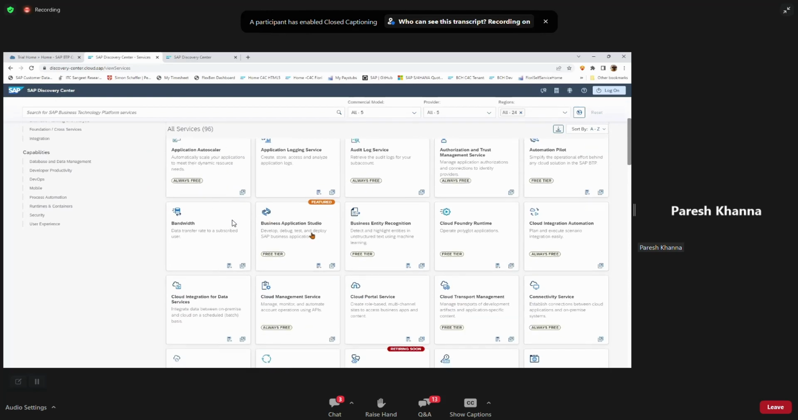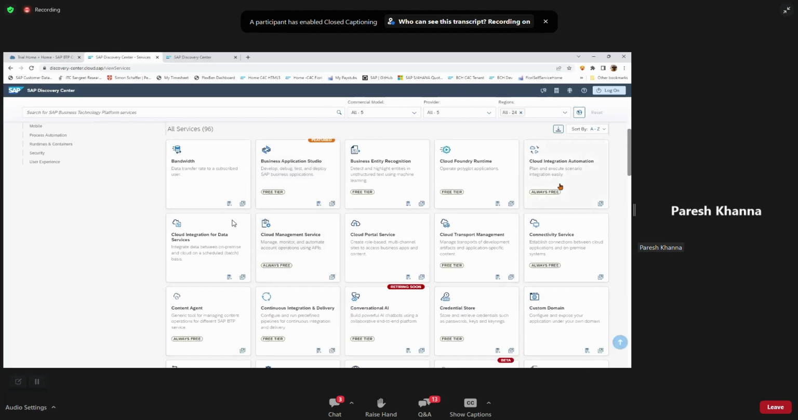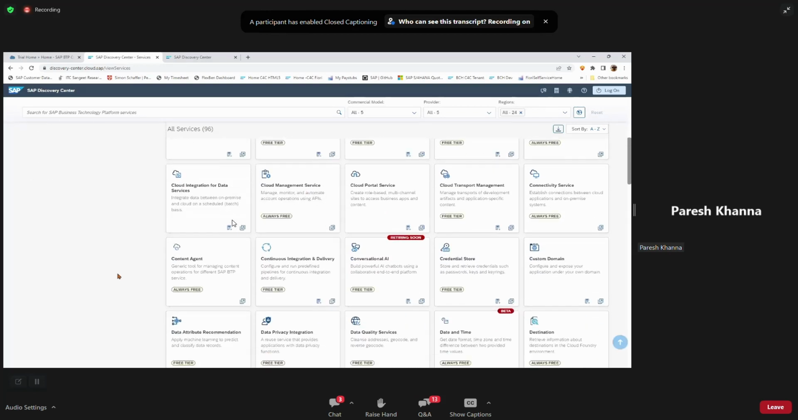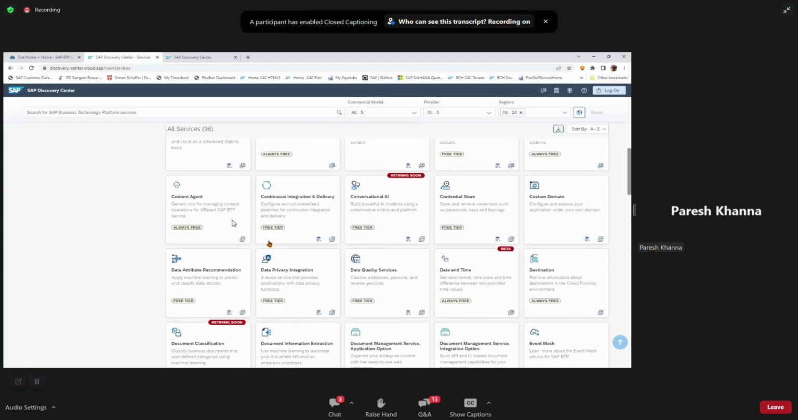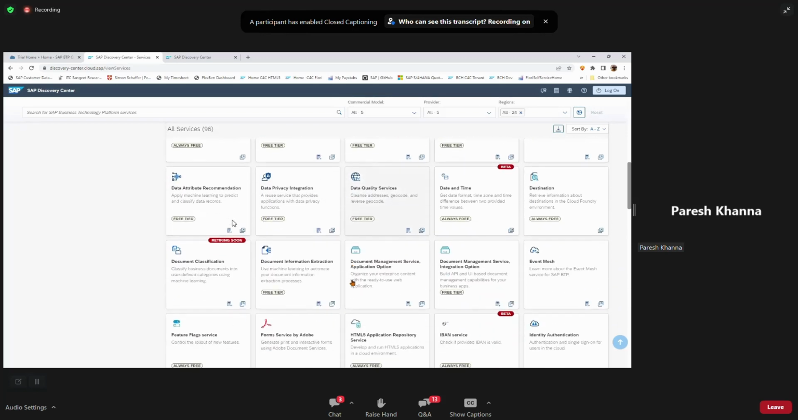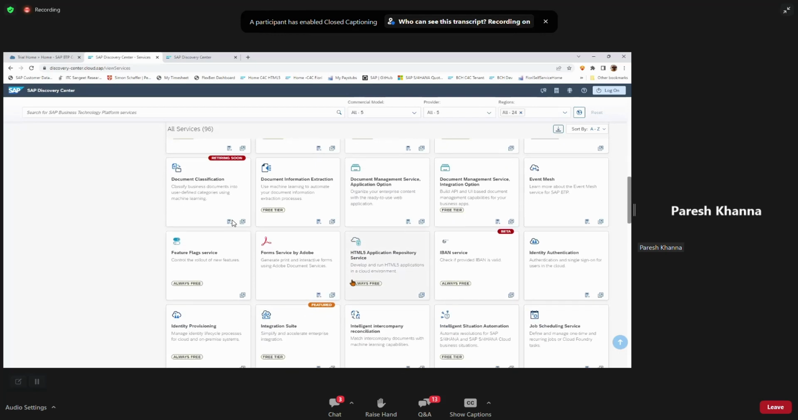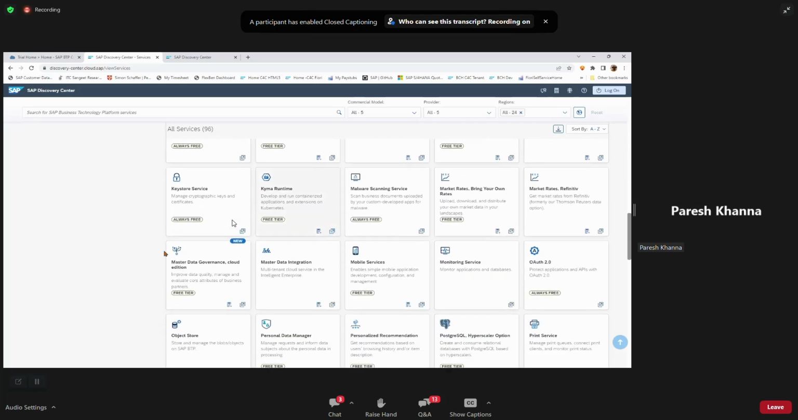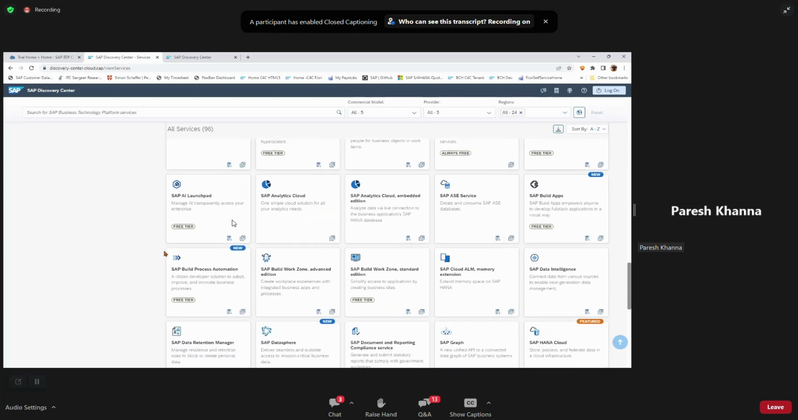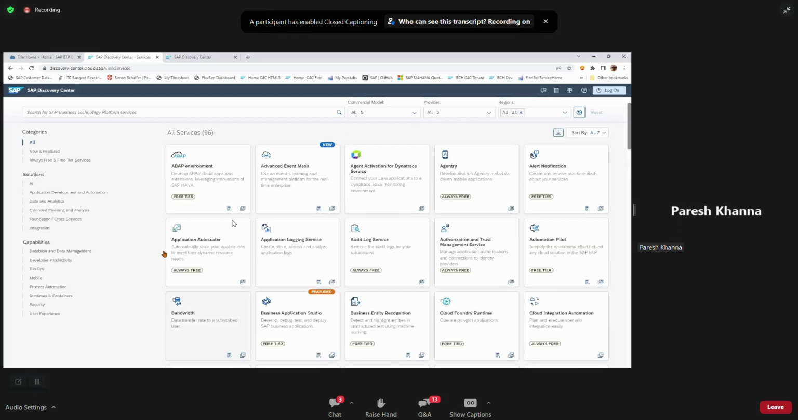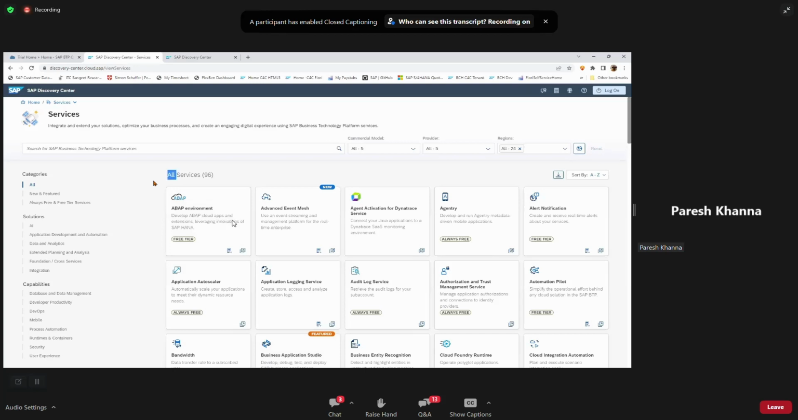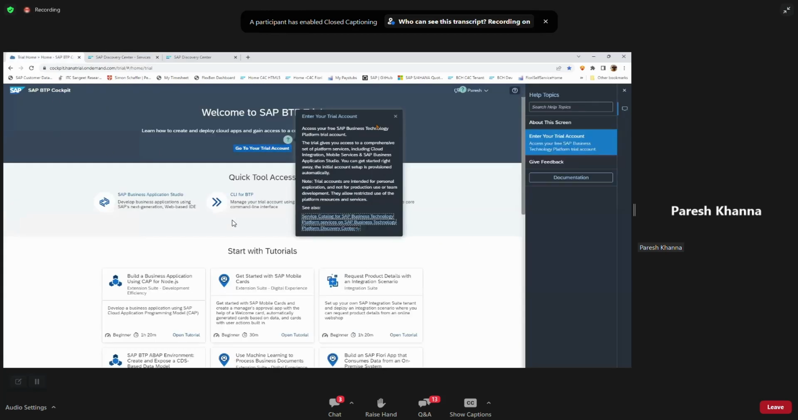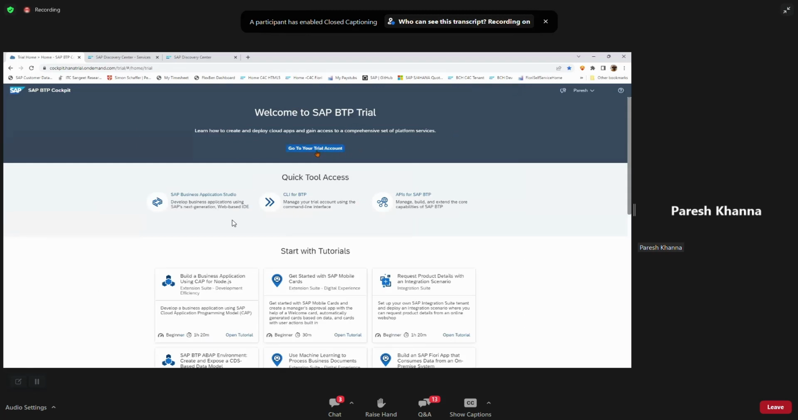There are integration services, there are IDEs like Business Application Studio, and integration scenarios like cloud integration automation. You can see these are the AI services that we talked about in the session: document information extraction, document classification, and integration suite, schema runtime. These are all the services that can be tagged on to the SAP BTP sub-account. One or more services can be consumed based upon the usage and the structure of the project.